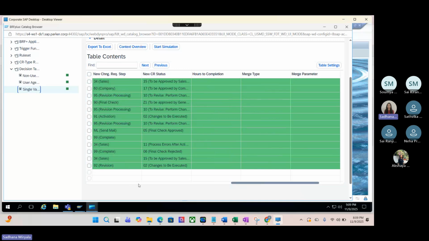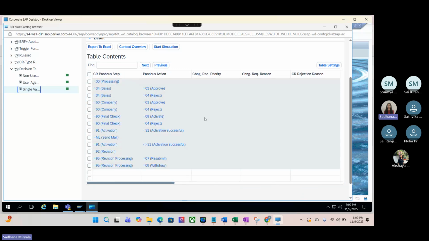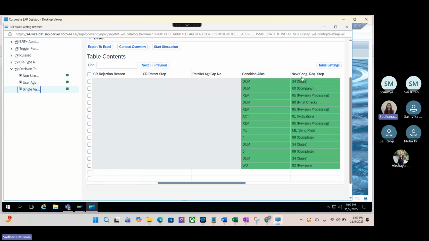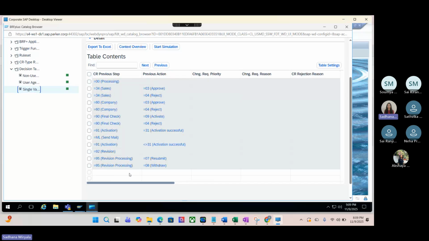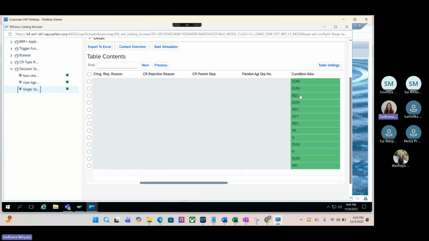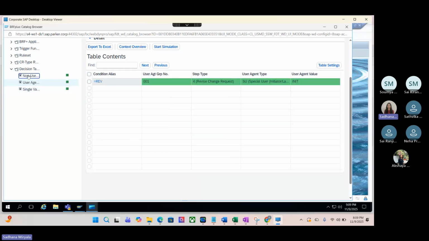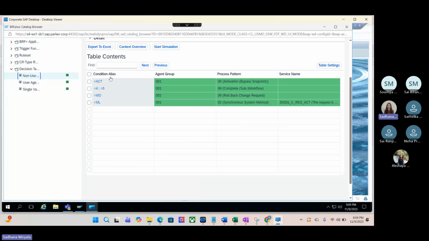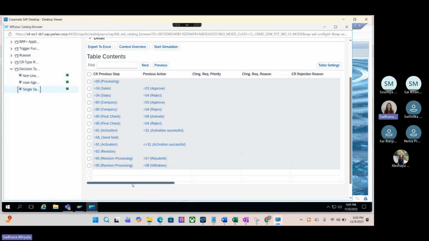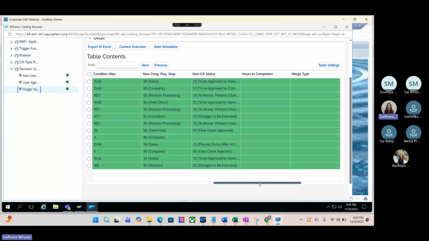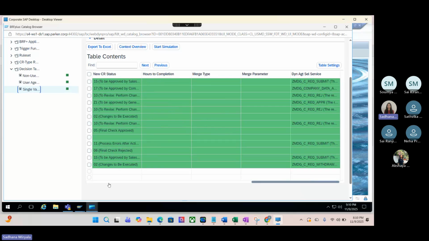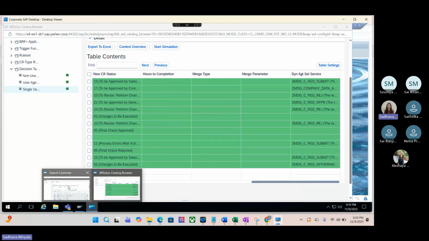Okay. So now let's check how this workflow will work. So first in the 00 step, what is the next step here? 34 is the next step. So it has to route to step 34. For step 34, is it in user agent or non-user agent? We need to check. So it is not maintained, so it is taking the dynamic agent determination. Okay. So here we have dynamic agent selection. So now let's submit this.